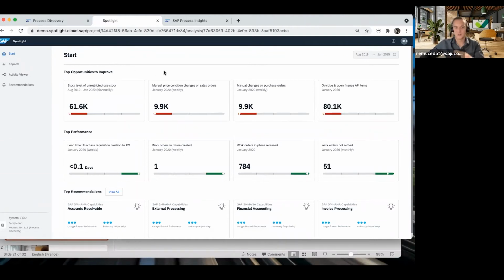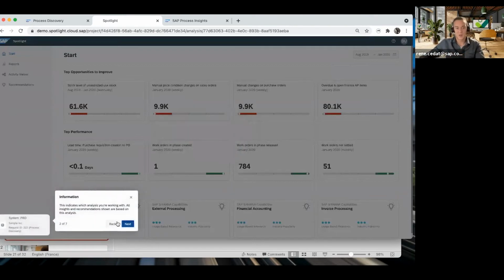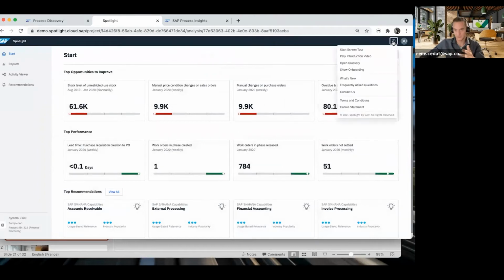if you are lost, if you don't know where to start, there is a great help button here with the question mark on the top right. And here you will have, first of all, introduction videos, and you will also have a screen tour. What the screen tour does is segment the screen or the page you're on into various brackets, and shows you everything you see on the screen, what it is, what its function is, and how you can use it. So this is a great way to get self-enabled.